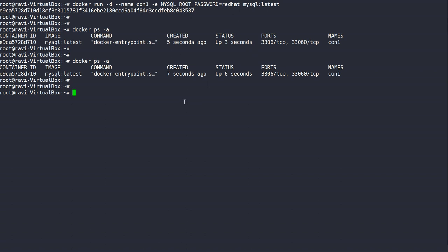Okay, then I need to go inside my Docker. Then what is the command? Docker exec -it and your Docker name. Then you need to specify a shell, /bin/bash. Now you are inside the container.